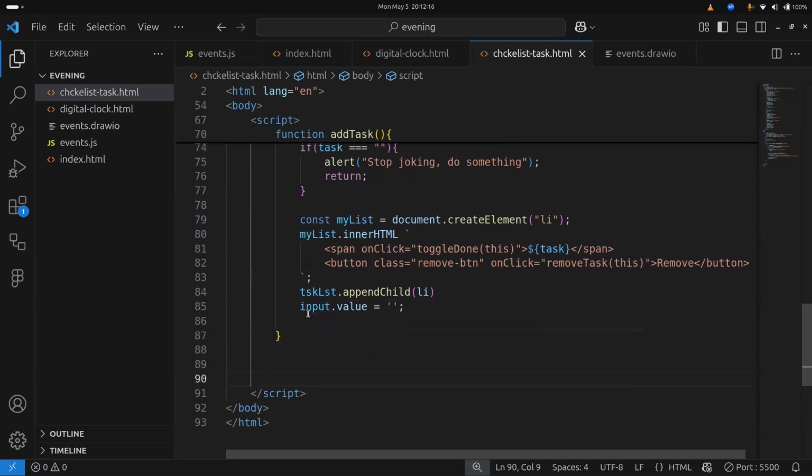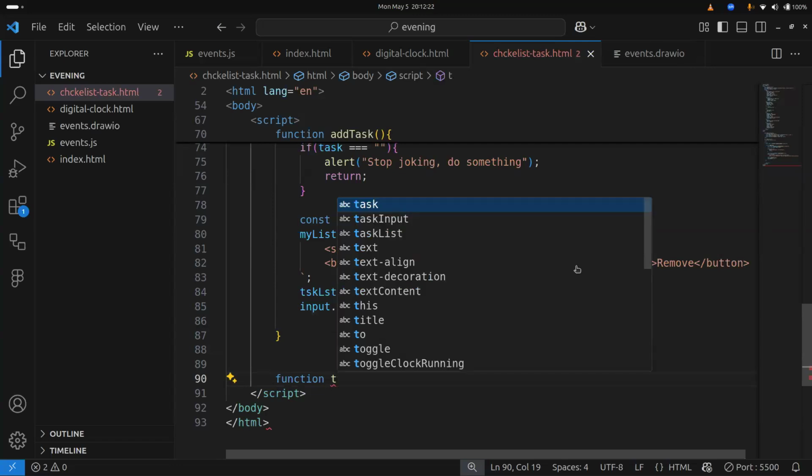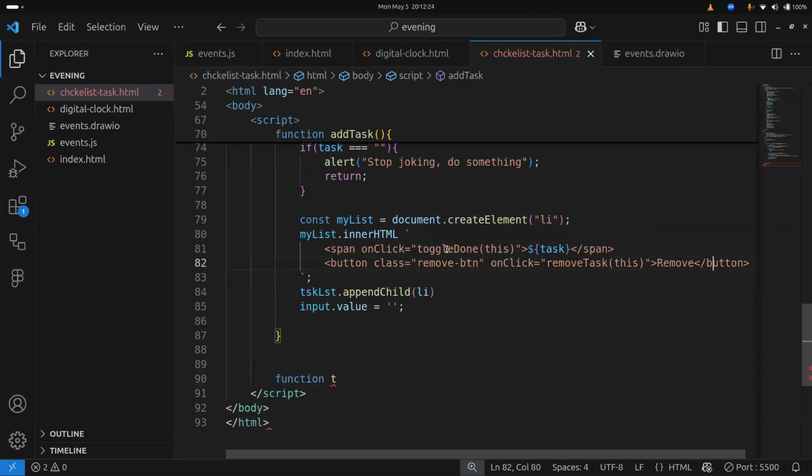Yeah, I think that one is done. So we can put another function as well. Call this one toggleDone. You remember the function that we talked about? This toggleDone and removeTask, we have to put them. Then we can finish by using clearAll, just to reset everything to normal.